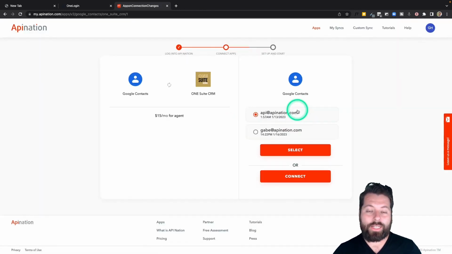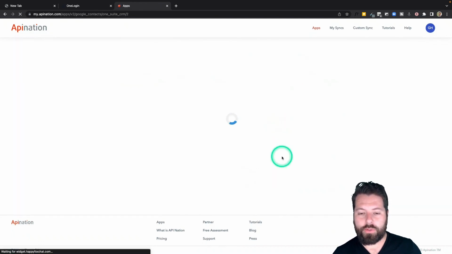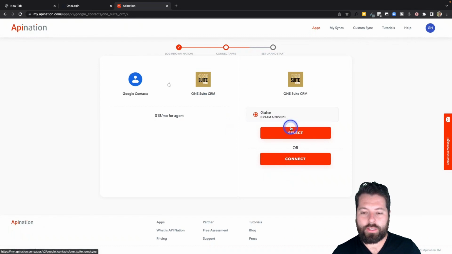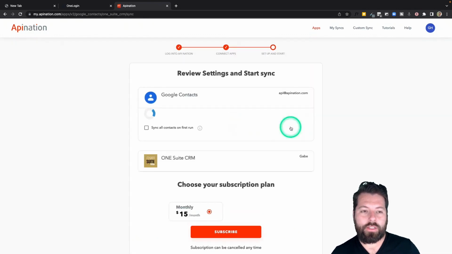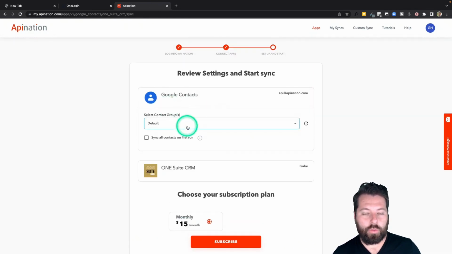We've already connected both those apps. So all we have to do is choose the connections. So we're just gonna select that one. I'm gonna select this one. Again, it's gonna put me on that final page. It's gonna look really similar to last time. Who from Google Contacts do we want to send over? Do we want to sync all contacts on first run? Again, totally up to you.